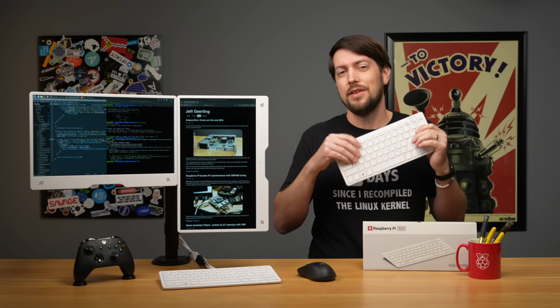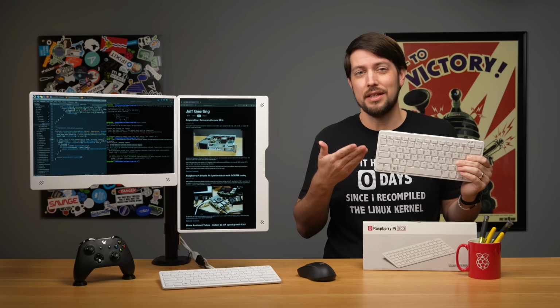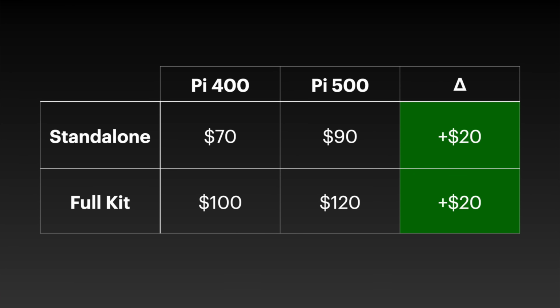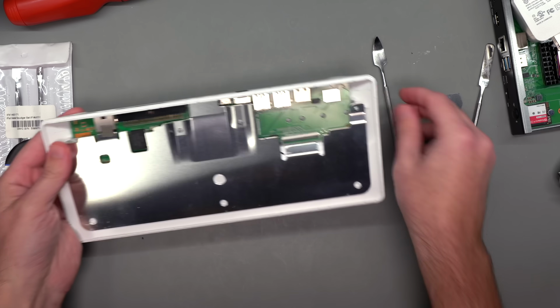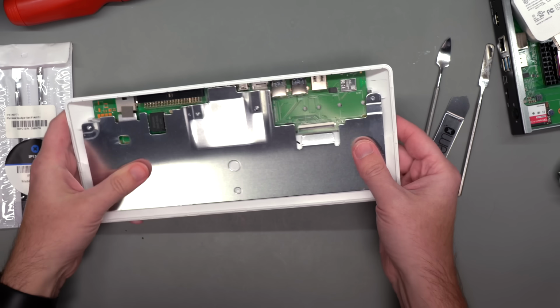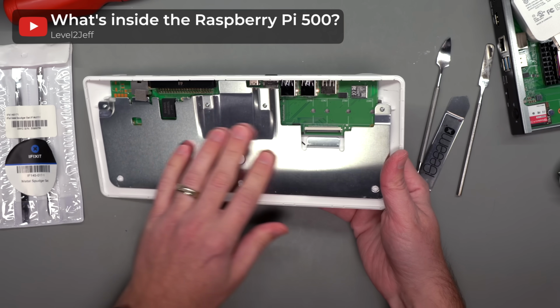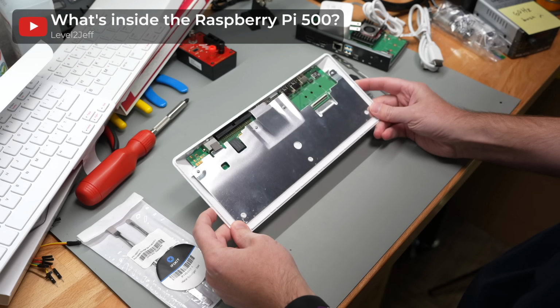The thing is, if this were the exact same price as the Pi 400, which was 70 bucks, it'd be an instant buy. But at 90 bucks, with the full kit with all the accessories also being bumped up 20 bucks, it's still a good deal, but it's just a little harder to recommend, especially without the killer feature, an M.2 slot. But you might have noticed it looks like there's an M.2 slot inside, but there's not. I recorded a full teardown over on Level 2 Jeff. Go check that out after this video. But here, I'll get right to it.